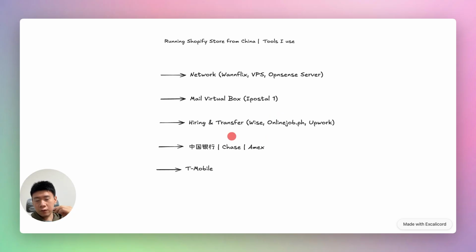And for hiring, I do hire people. We have contractors, and also a full-time team. I use Wise to pay people all over the world, and I use OnlineJobs.ph and Upwork a lot. I use Upwork for contractors and OnlineJobs.ph for full-time employees. For banks, I use Chase and Amex. In China, I use Bank of China. They do have a limitation on how much money you can wire, but you can set up multiple accounts for yourself and your family members as well.